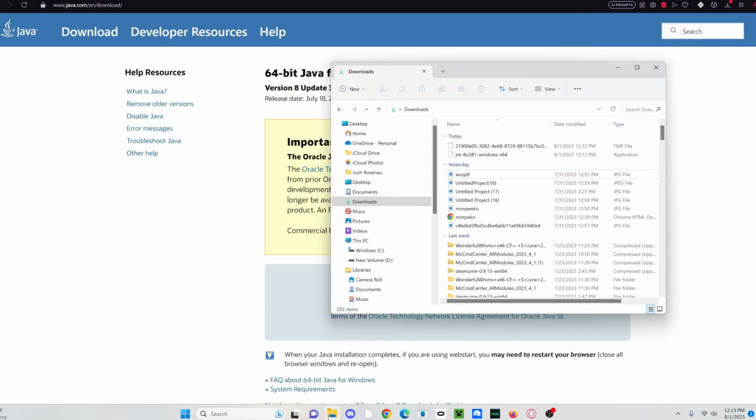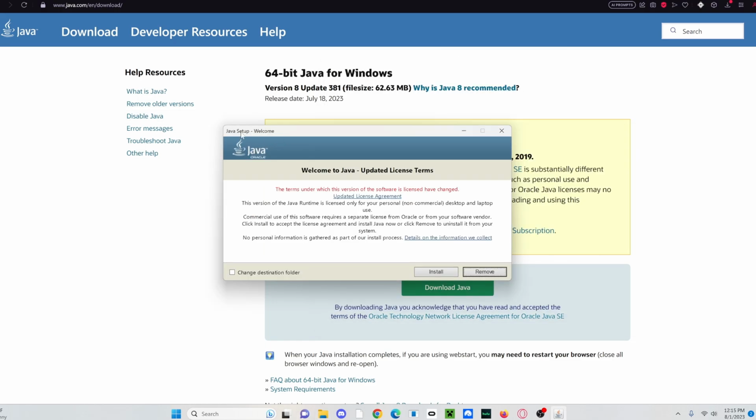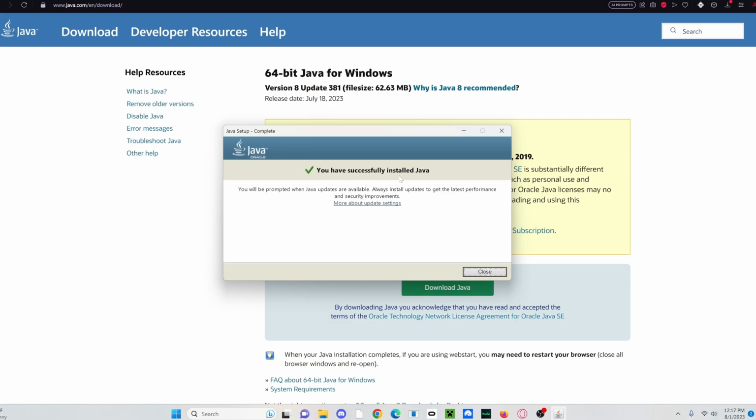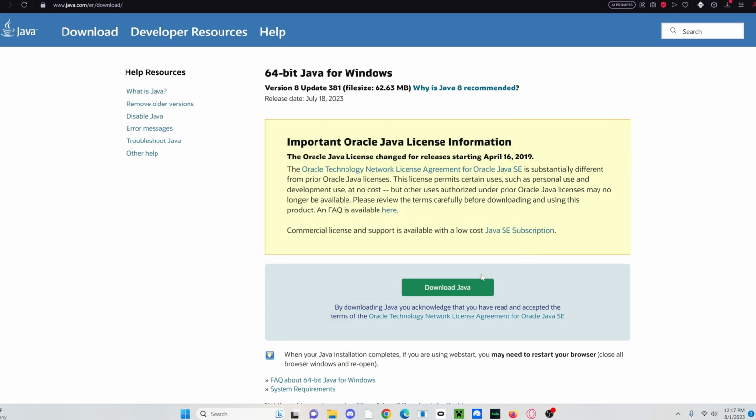Once it's downloaded, open up your downloads or whatever you saved your file to, and then just right-click on the file. Okay, now the Java setup window is going to pop up. Just click install, and it should start installing Java. Now it should say that you have successfully installed Java. Just click on close.